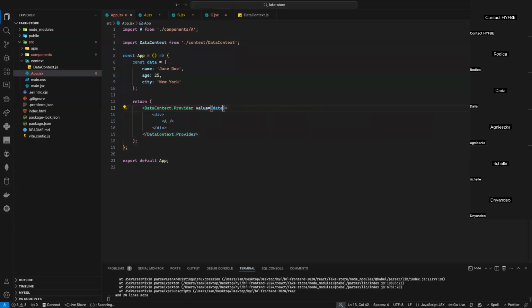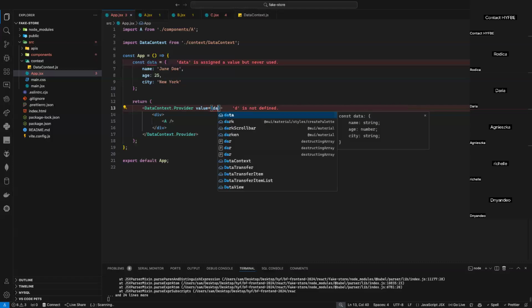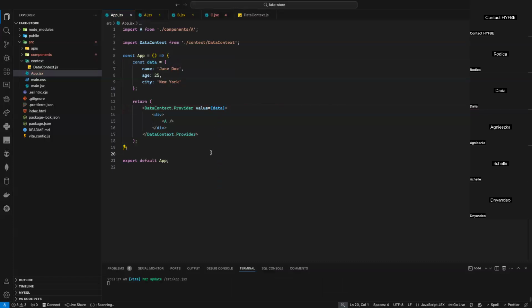I can just pass my data like that, and it will work, because my data is an object, remember here. So I don't need to create another object, I will just pass my data. Voila. So now, as you can see, in my context API I have this data. Everything's fine. Now I need to know how to consume this data, how to get this data.